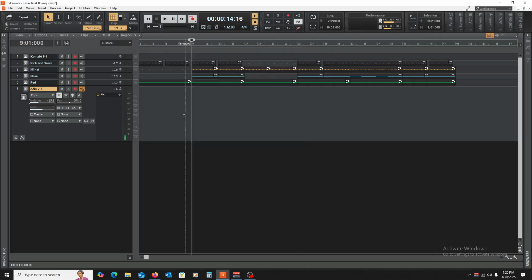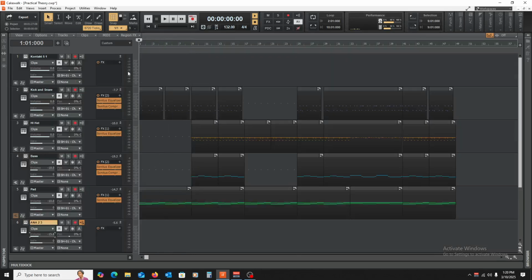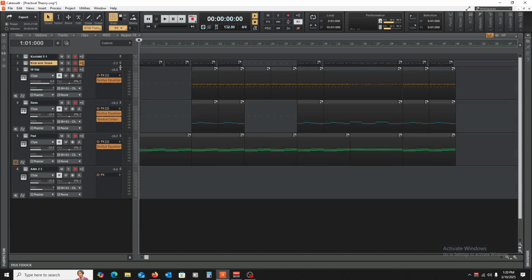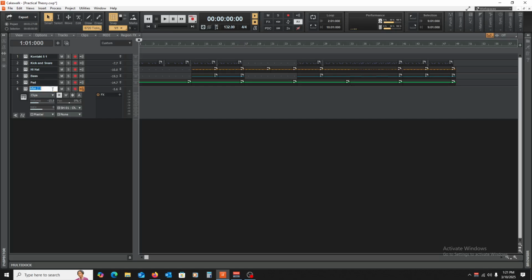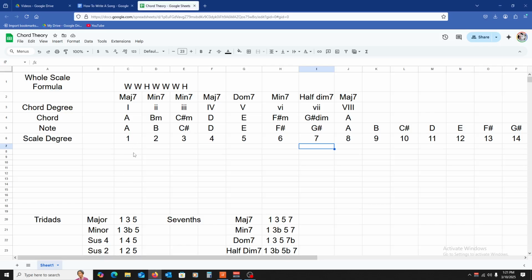So maybe something like that could be cool. I don't know, I'm just looking for something soft to add in for kind of maybe a melody line here. And again, if we know our A major scale, we know all the notes that can be used in this progression, and it will sound all right.